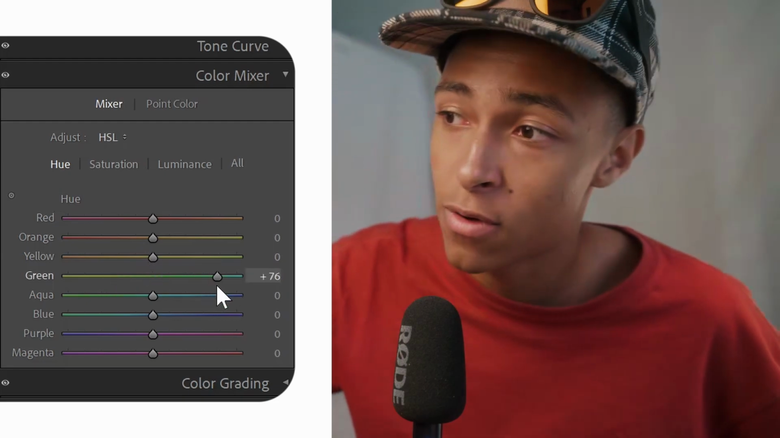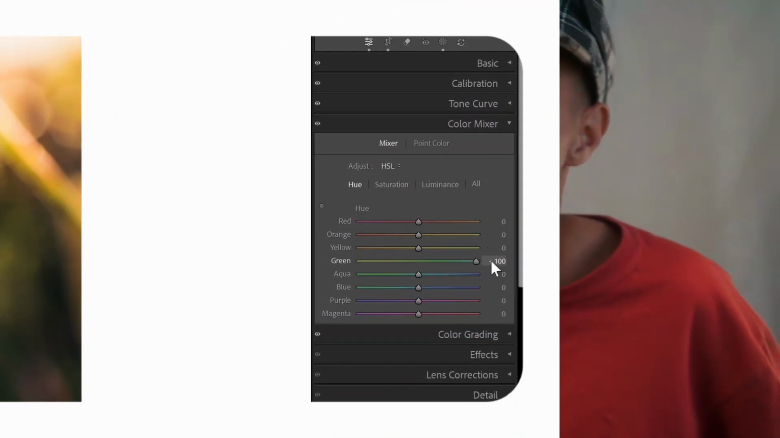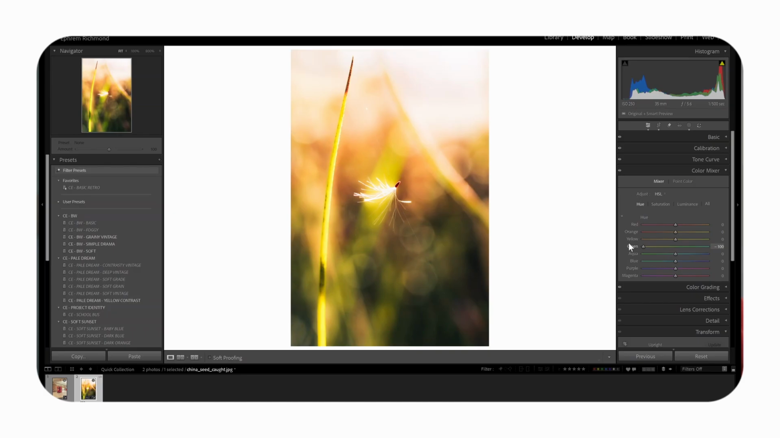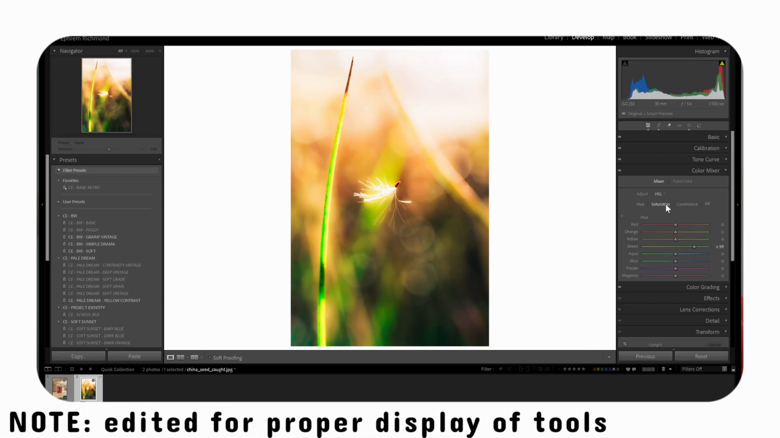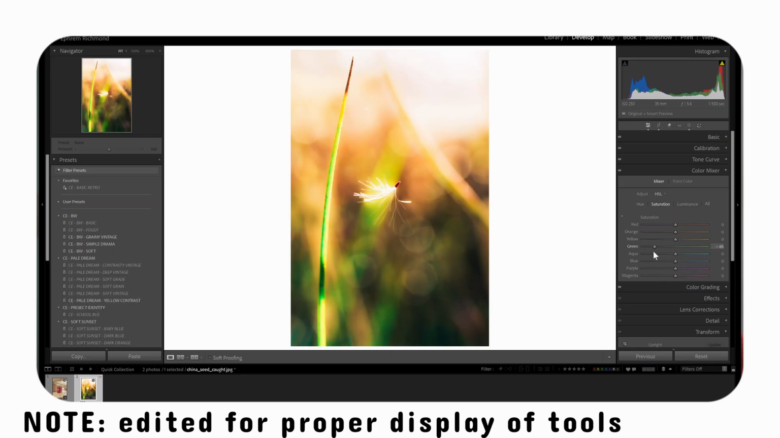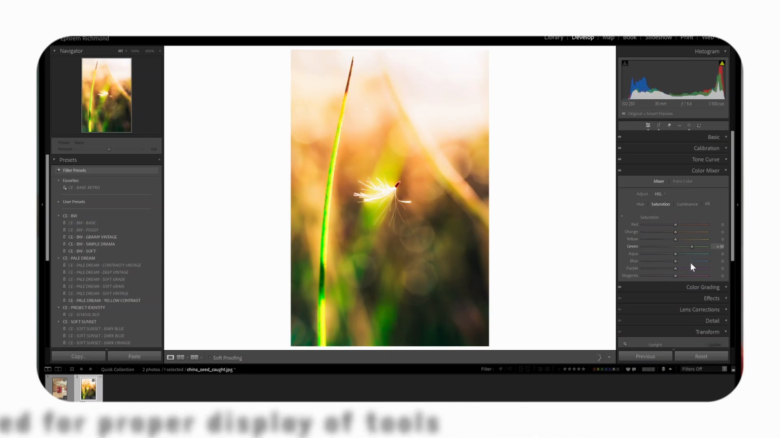So let's give this a try. If I go over to this green slider here and I move it around, you can see that I'm changing the color of the green. That's literally all it is. You just need to know what colors look good. If you head over to the saturation tab, same thing. You increase the saturation or decrease the saturation for any given color.